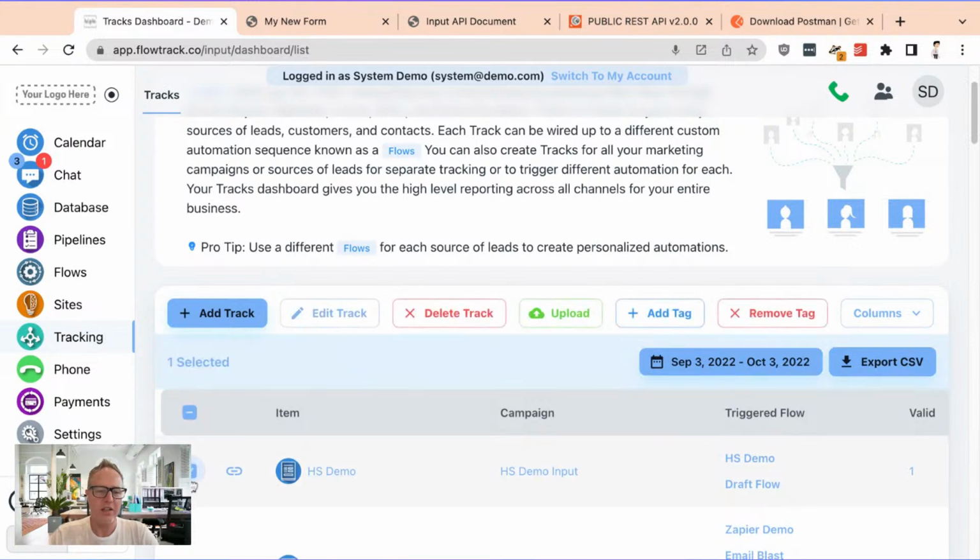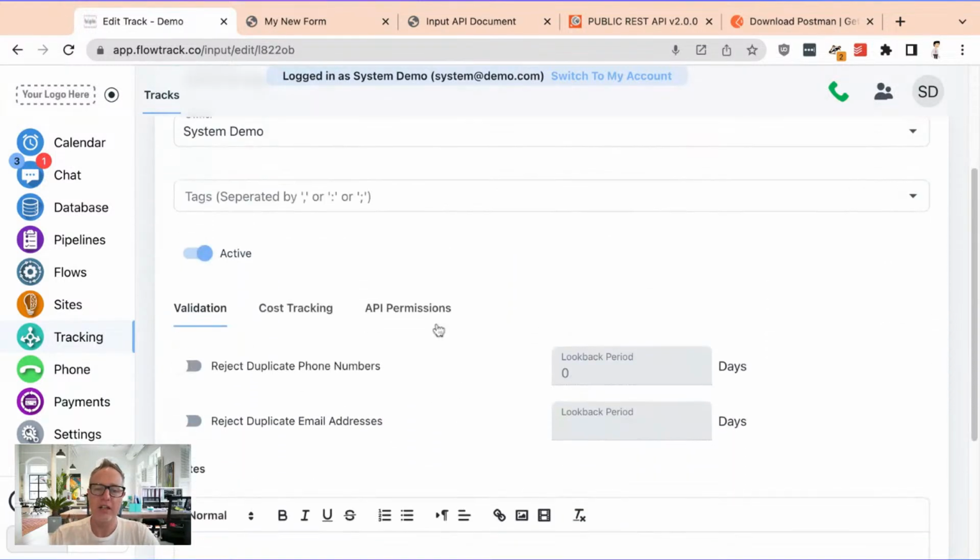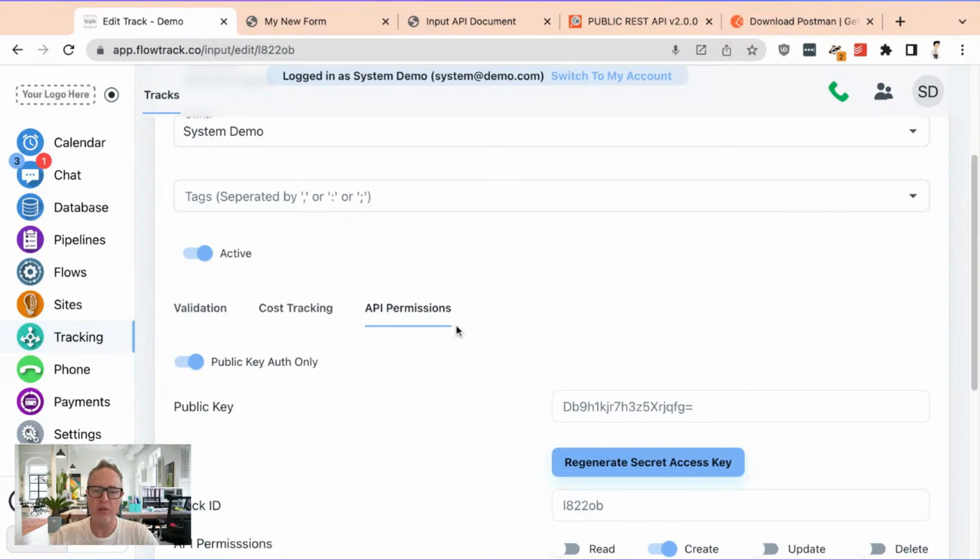So if you click on this track, which is my home services demo, this is the form I was just editing, and I click on Edit Track, I can come down here and I can see there's a tab called API Permissions.